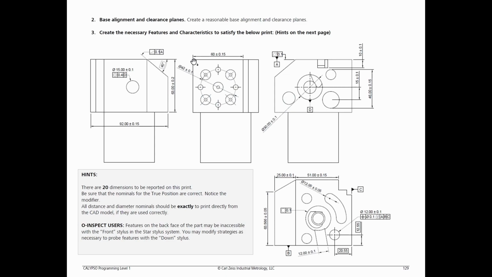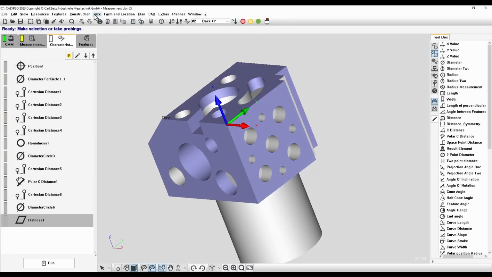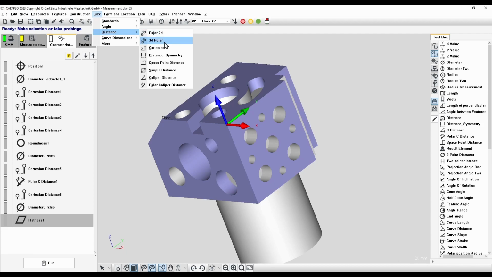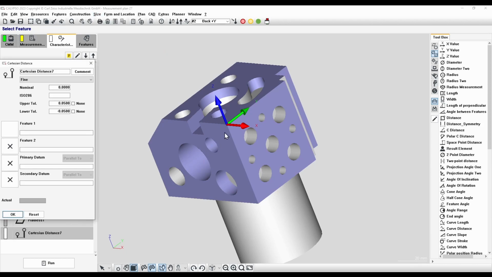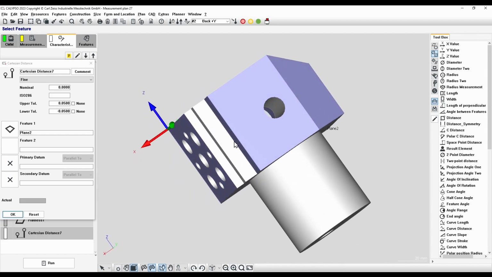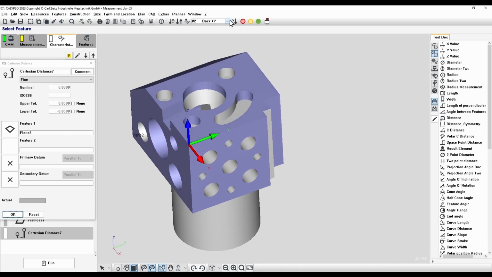Moving on in our print, this distance 60 millimeters from the left to the right side. This would be a Cartesian distance from plane to plane. We can drop in a size, distance, Cartesian, and we can choose our front plane and a plane that has not yet been created.